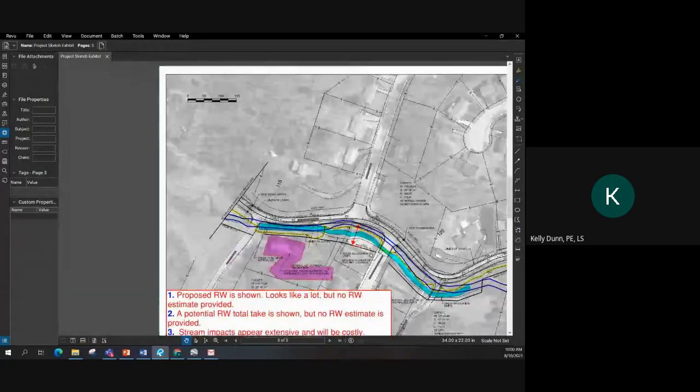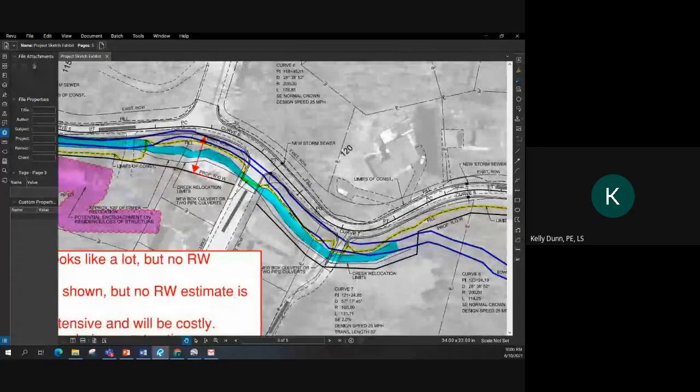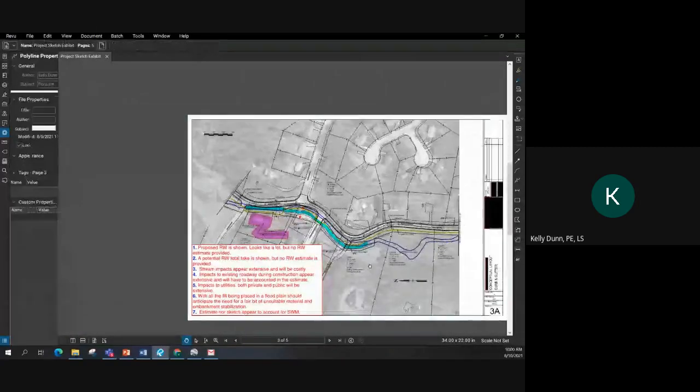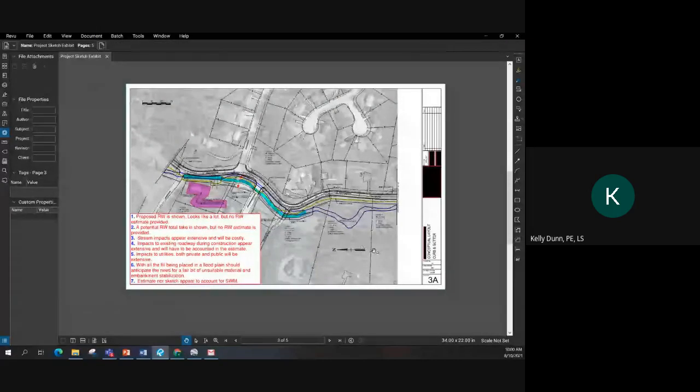But this is a pretty significant right-of-way purchase. From here to there. Once you add that up for all the parcels throughout all the sheets this project makes up, that cost is going to be fairly high.